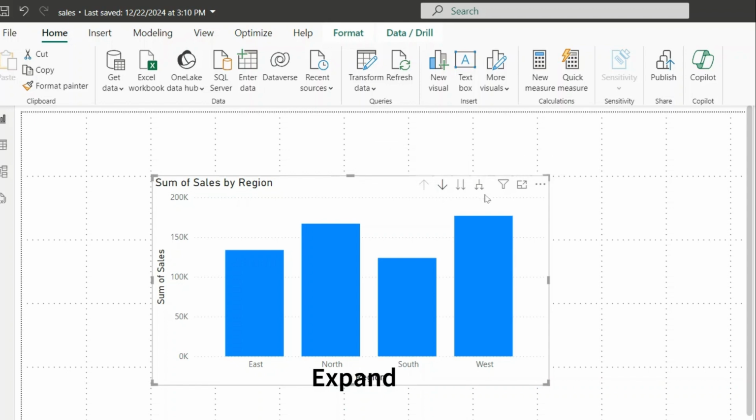So the expand option adds another hierarchy level to the current view. Here we can only see the region, and using drill down single arrow I can see the product categories for a particular region, and if I use double arrow I can see all the product categories. But what if I want to see the region along with product category? Then here comes the role of the expand option.